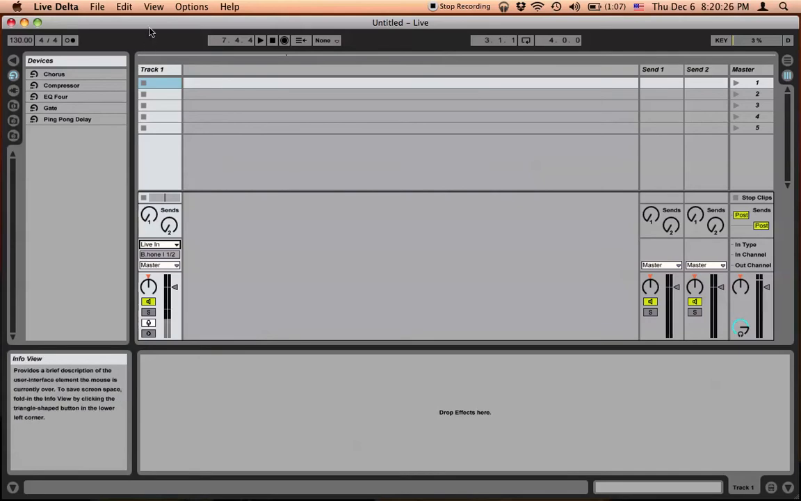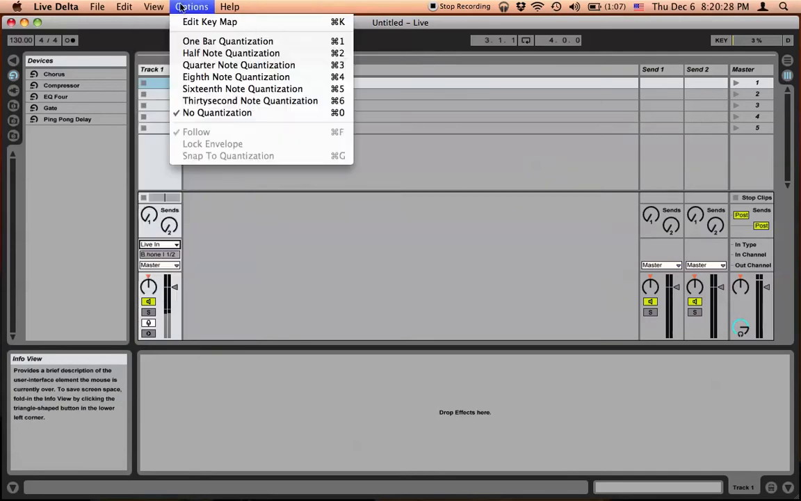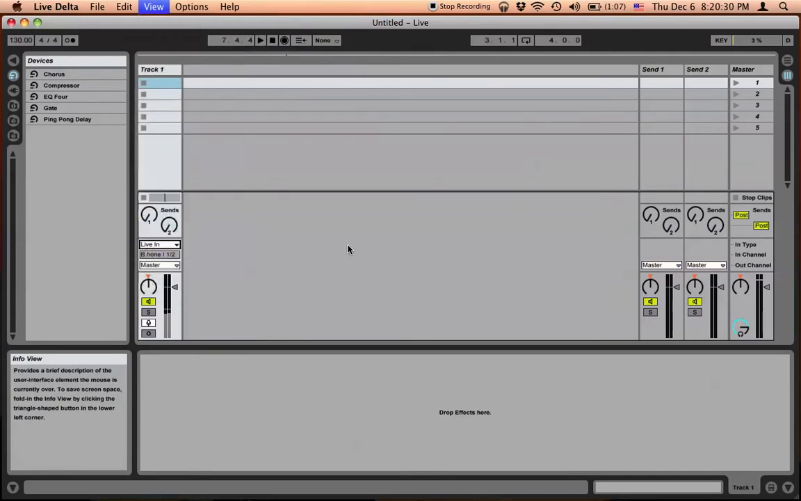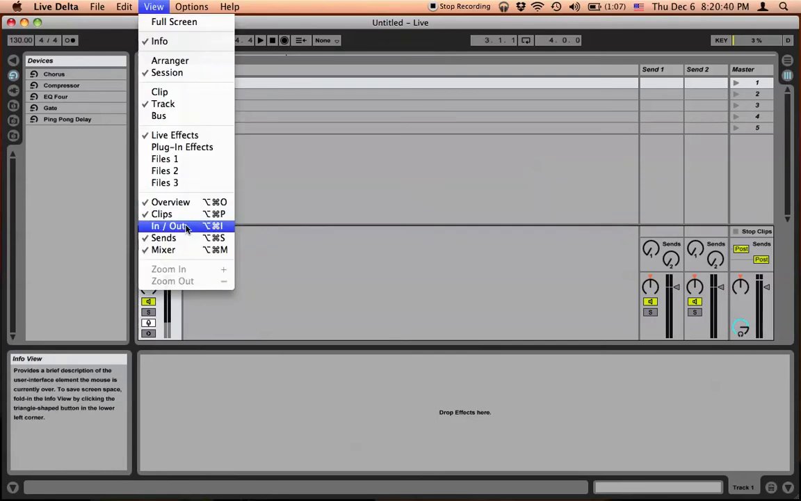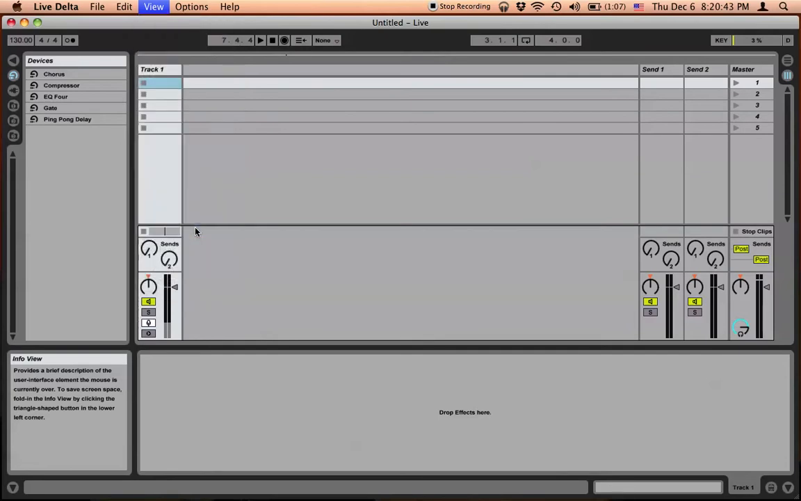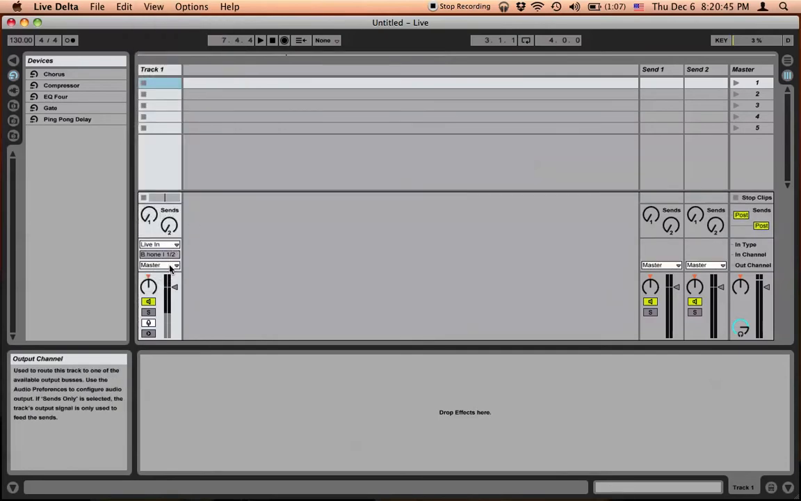Sometimes when you open this, or maybe open it for the first time, you might see the mixer window like this, and you'll see, whoa, it doesn't say input anywhere. You have to go to View and make sure In/Out is selected. Now you see the in and the out, and you see we have levels.